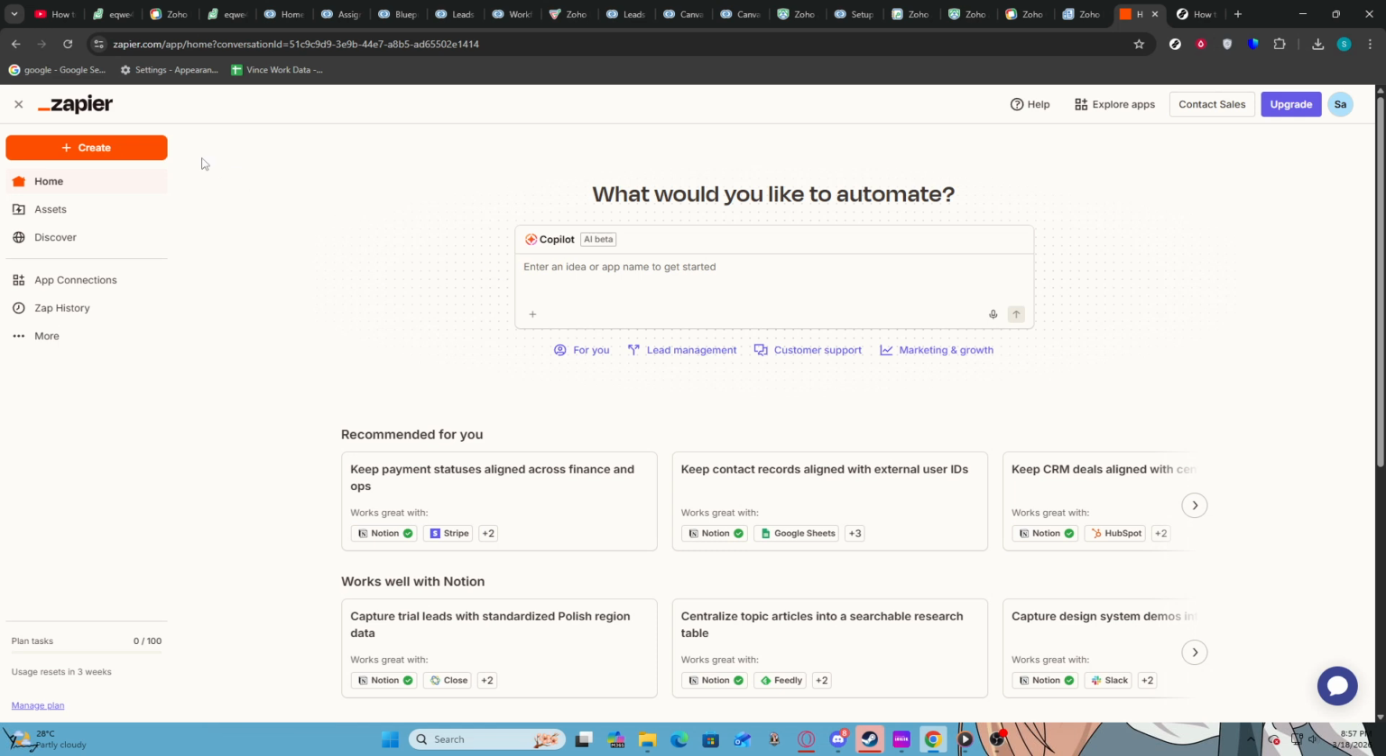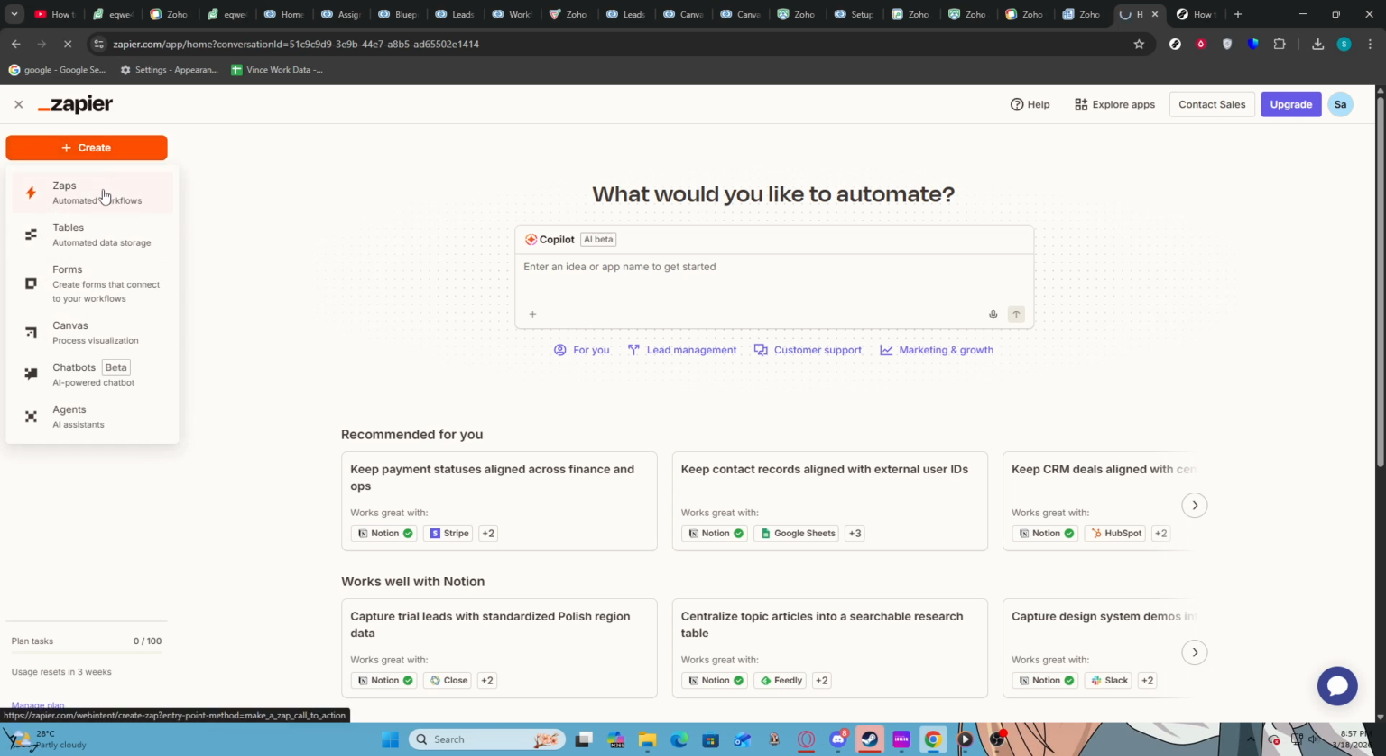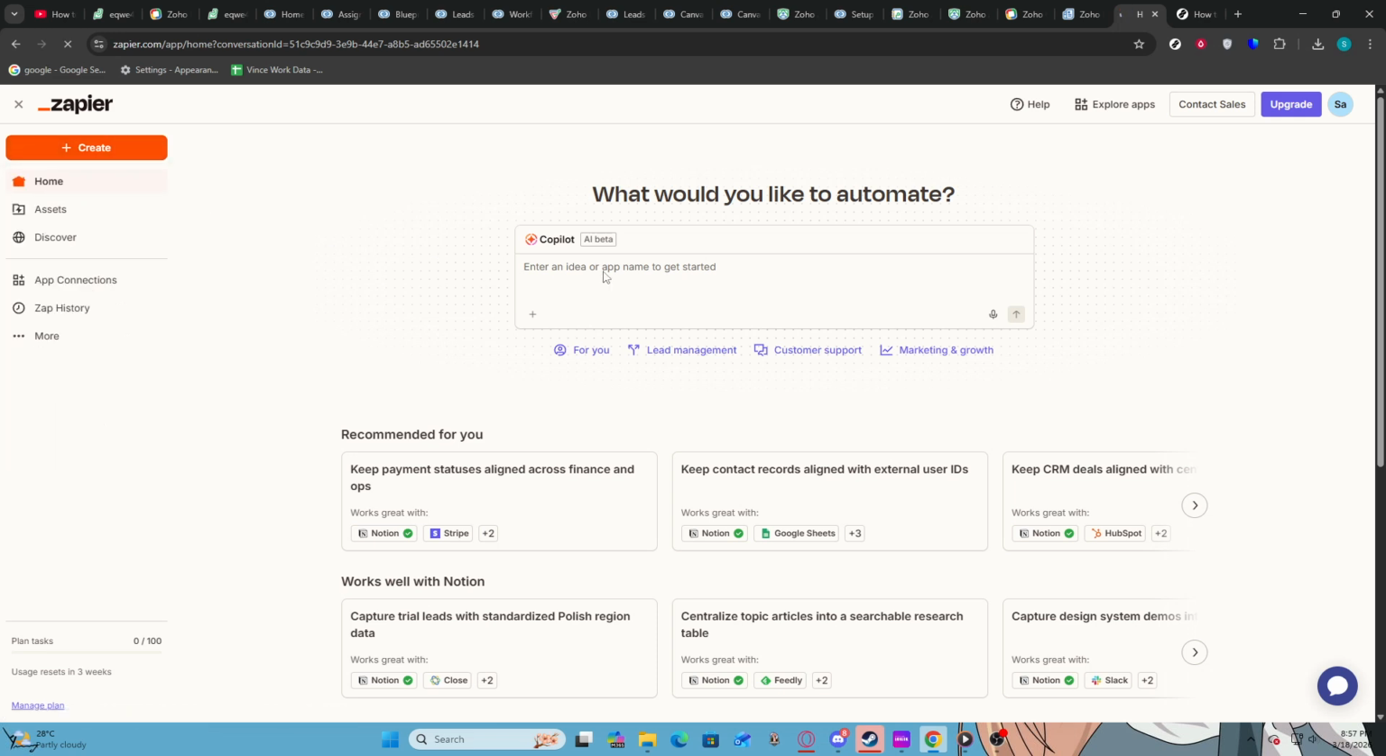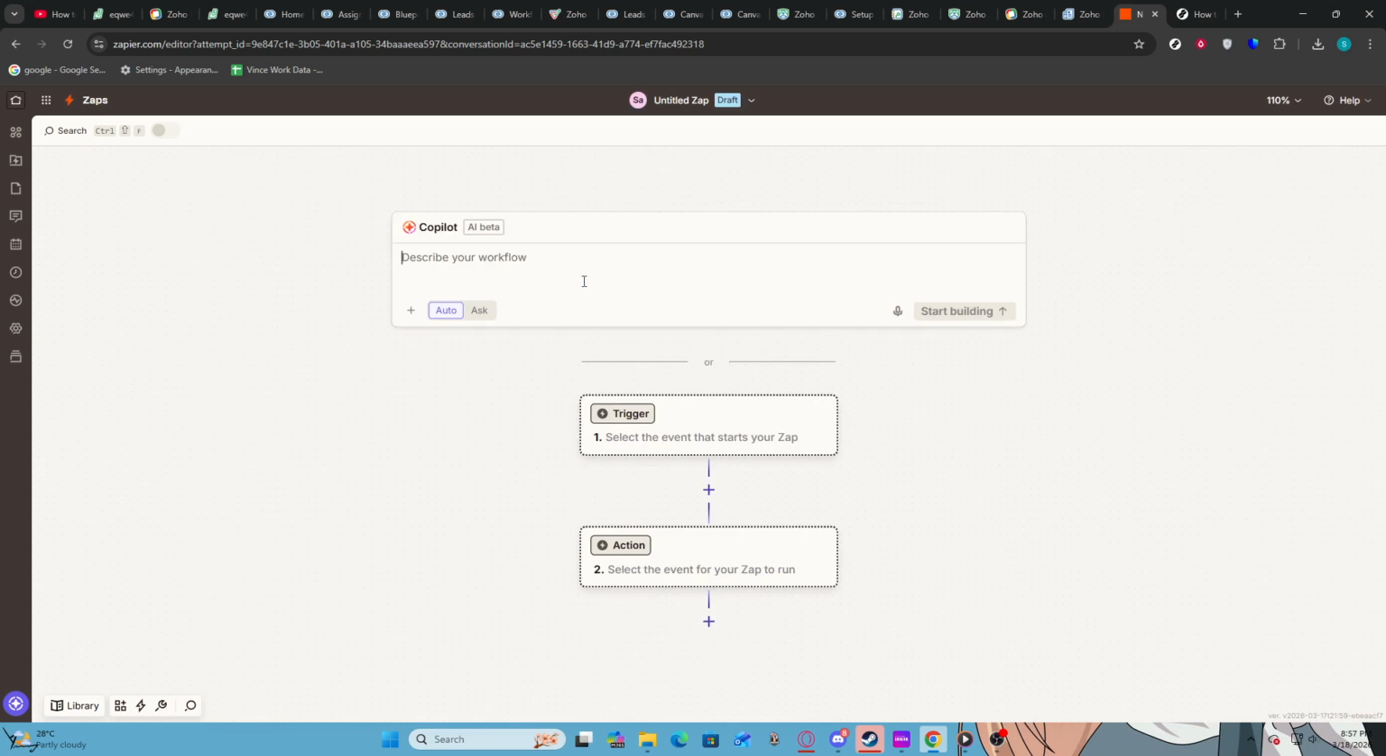Next, in the search bar at the top of the page, type in Zoho CRM to Paperform. This action will display various options related to this integration. Look for the option that mentions connecting Zoho CRM to Paperform and select it to proceed. After that, click on the button labeled Start Building to initiate the process of creating a new Zap.